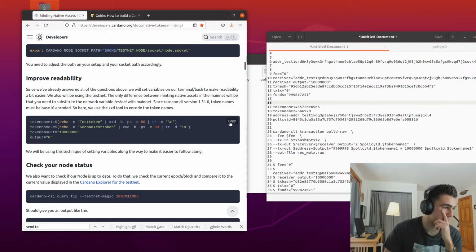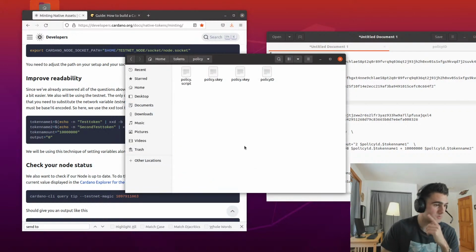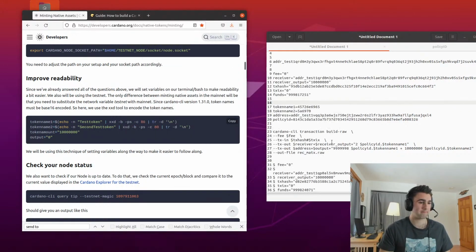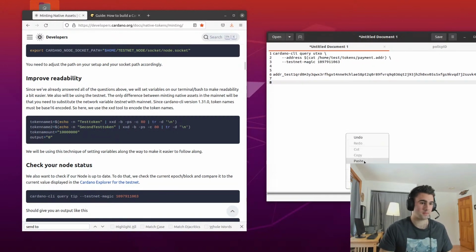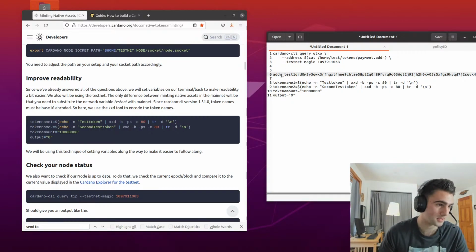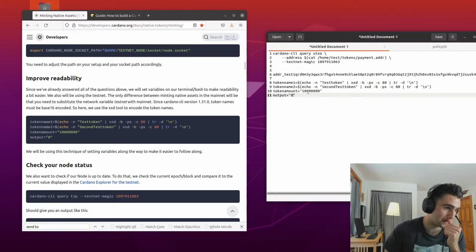Man, this is so annoying. Okay. Let's try this again. Paste that in there. This is our receiving address. Oh, I don't need that.